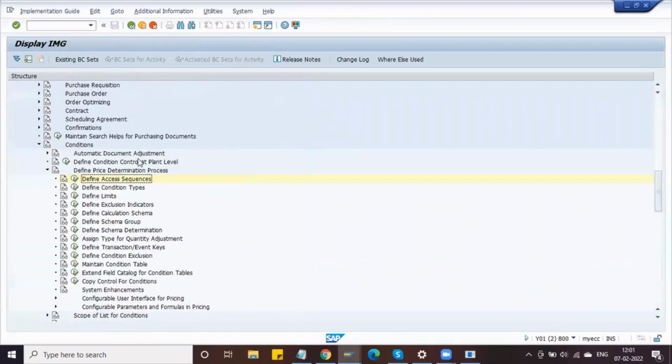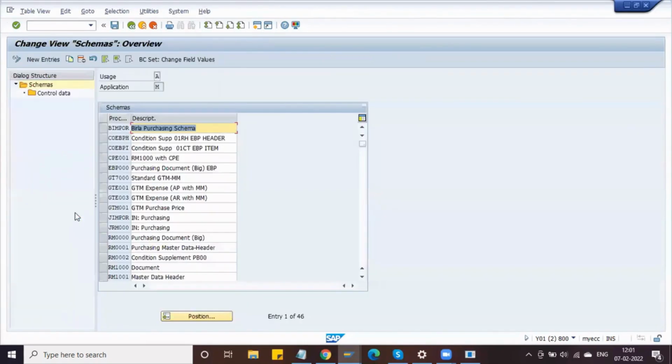Go back. See, in real time, in 95% of cases we use standard only. Okay. Define calculation schema. I want you to know how we do these configurations about the pricing procedure. That's the reason why I'm creating a new one. But in real time, 95% we use standard pricing procedure only. Okay. Let us select.